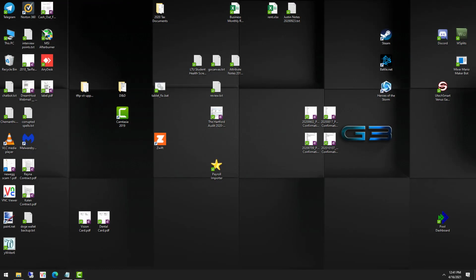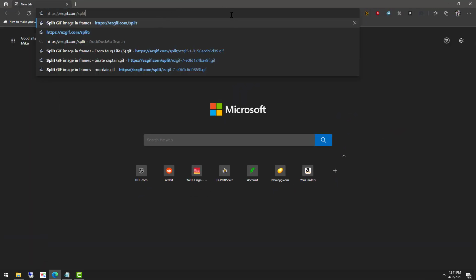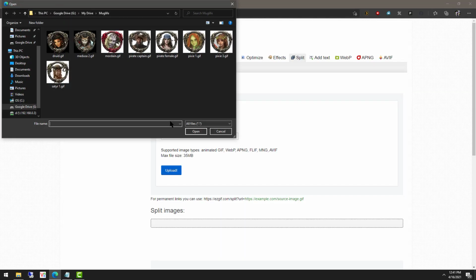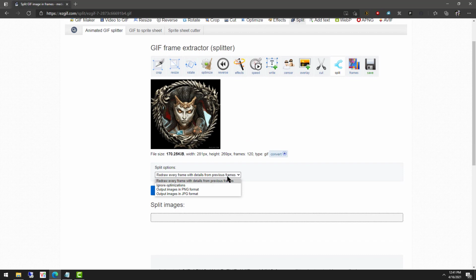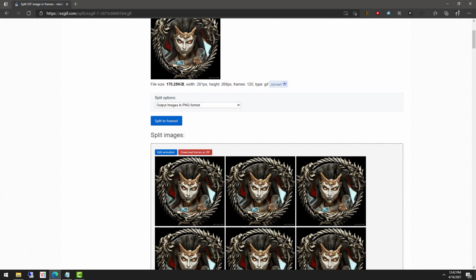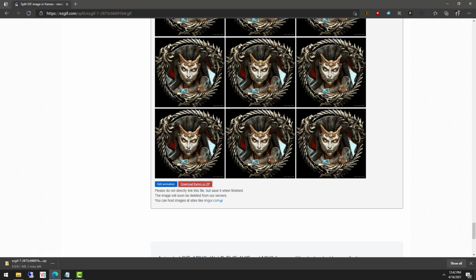But what you want to do, oops, why is that opening there? You want to go to ezgif.com/split. Then you take your GIF, upload it, and then just because we're going to be working with the PNG format later, it'll save us a step. Split it to frames. Then it gives you one image for each frame. Then you download as a zip.